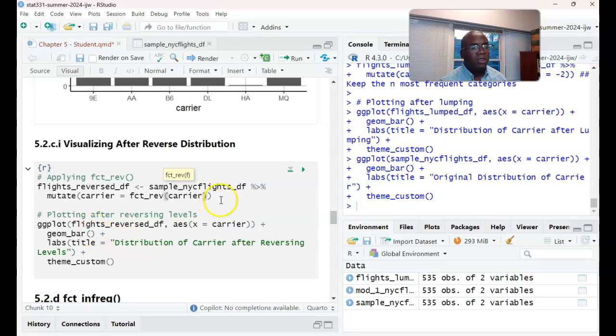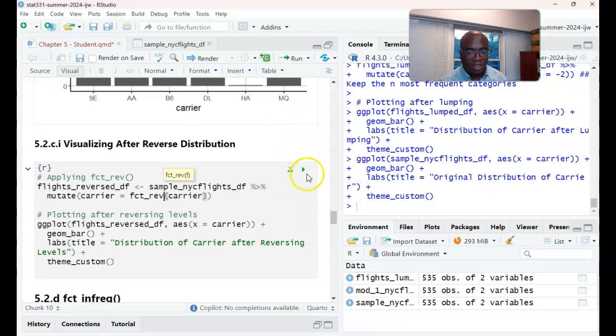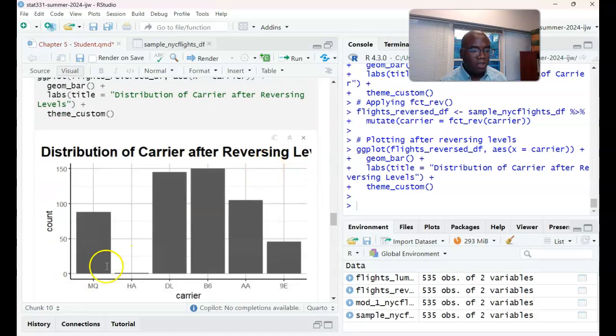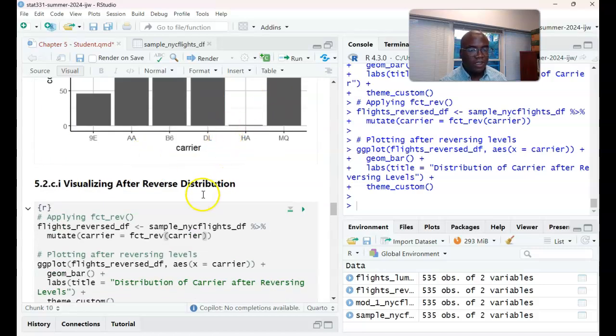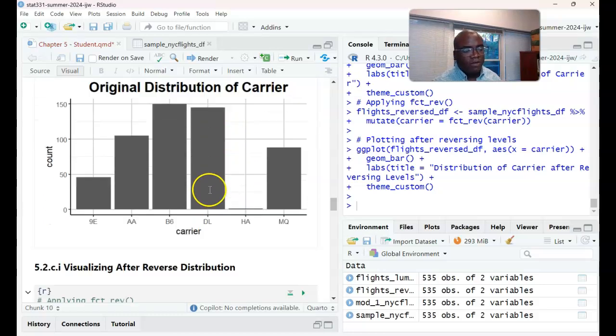So here, now I can reverse the order, and now instead of starting at 9E, it's just going to start at MQ. I don't like this one that much. It's not that impressive. It should start at MQ. Let's see. MQ, HA. So it's not too crazy. That's fine. Moving right along.